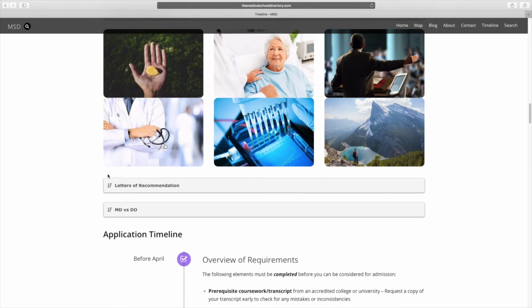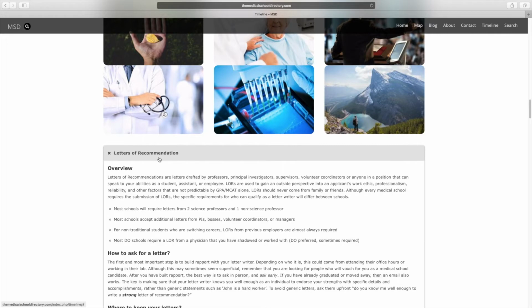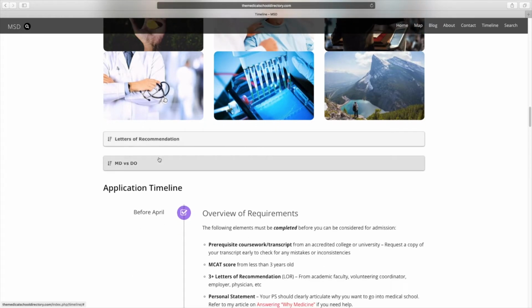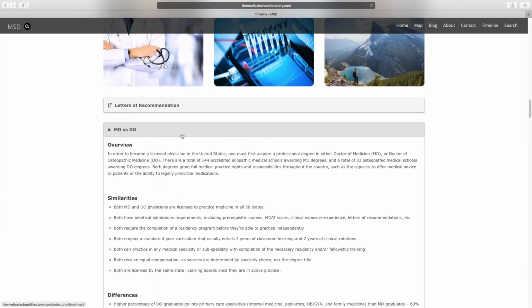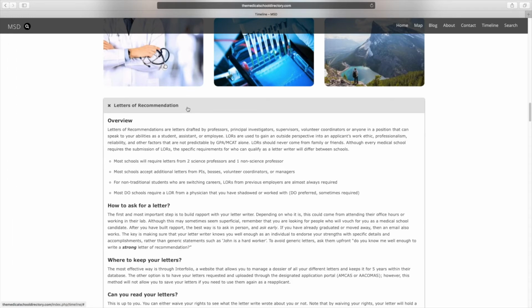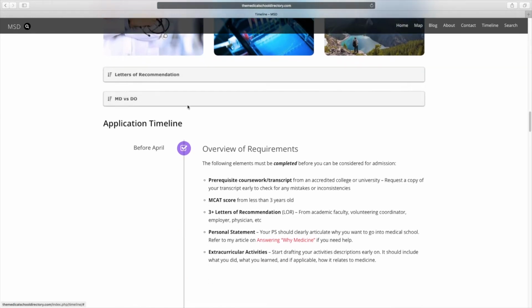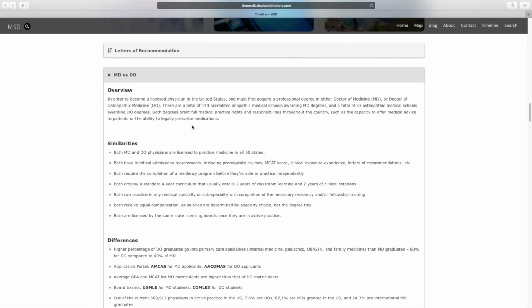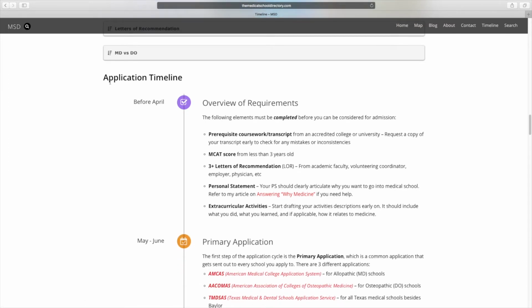Moving on after that, I've included some information about letters of recommendation, and that can be a little tricky because every school might have a little bit of a different requirement. For example, for the most part, MD schools will want 2 science professors and 1 non-science, whereas DO schools will always want a letter from a DO physician. Here is some more information regarding the MD versus DO path. I'm not going to get more into it, but I might talk about it more in a future video if you guys want me to.